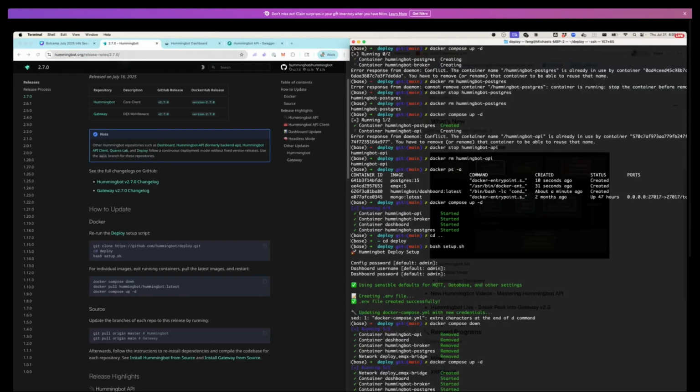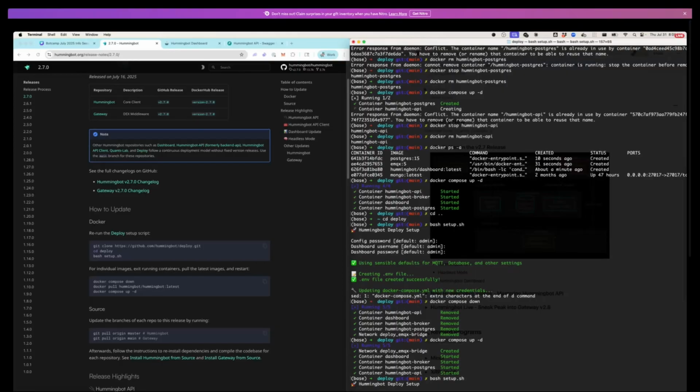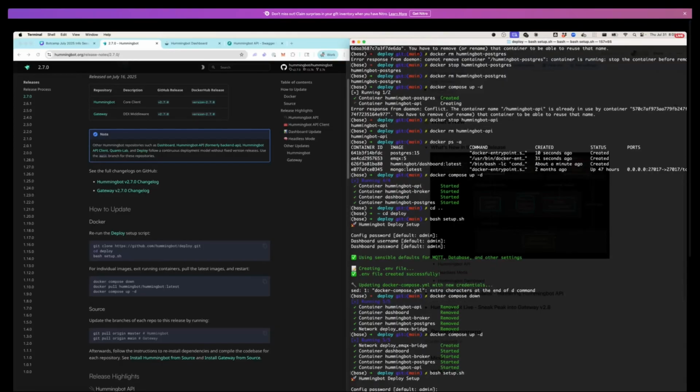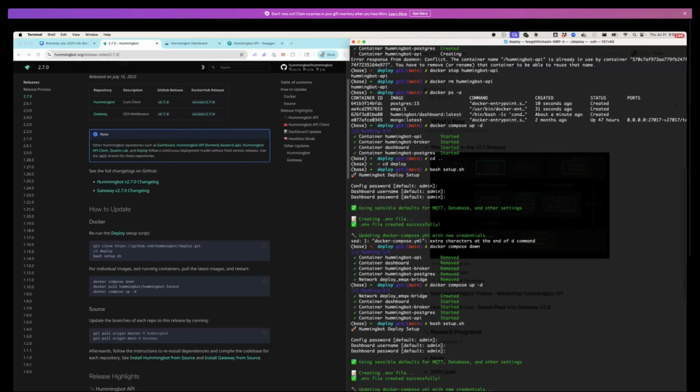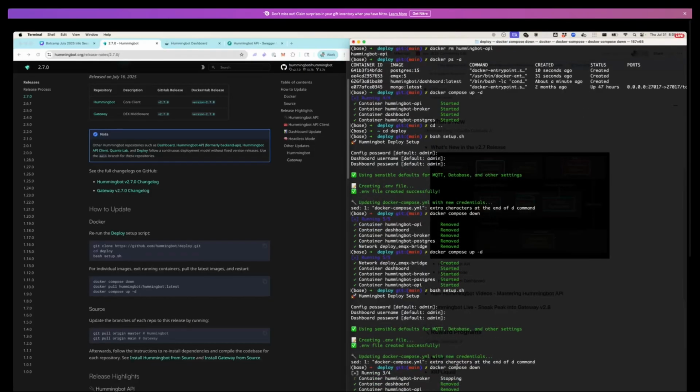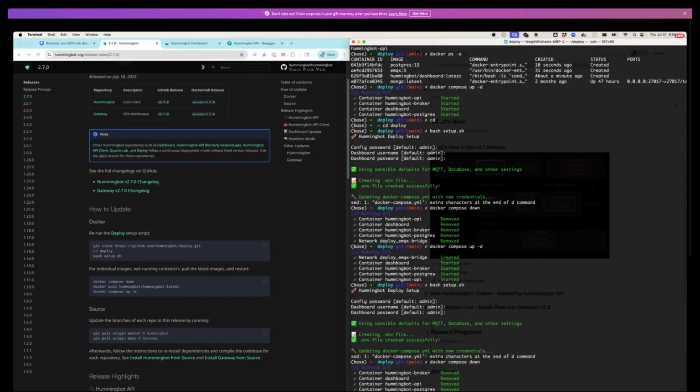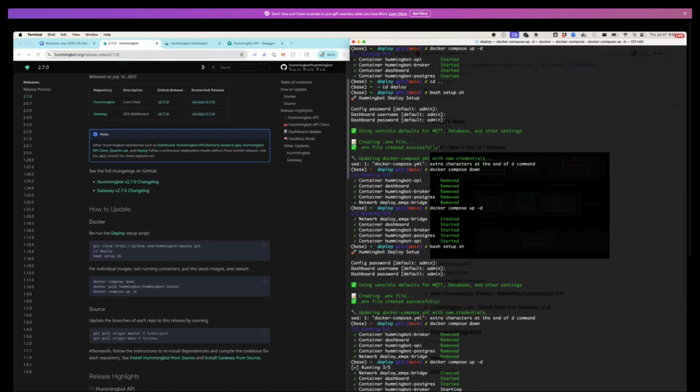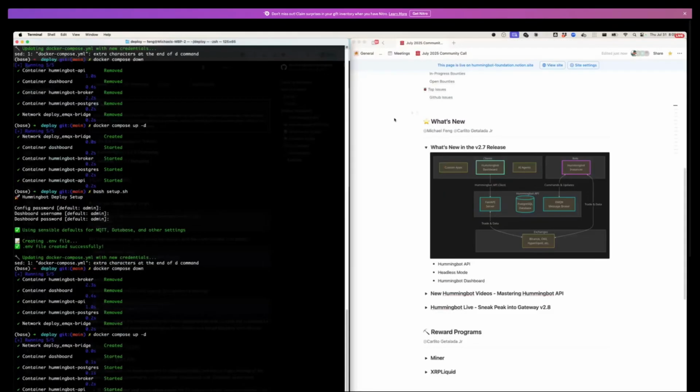So I ran the deploy script like this with bash setup.sh. It sets the credentials, like the password and the username that you use for dashboard, and the database that you'll be writing to. So now you've created the env file, and then now let me take down the container that I was running before. But once you have all that, you can just run docker-compose -d. It will start basically this setup here that I mentioned.